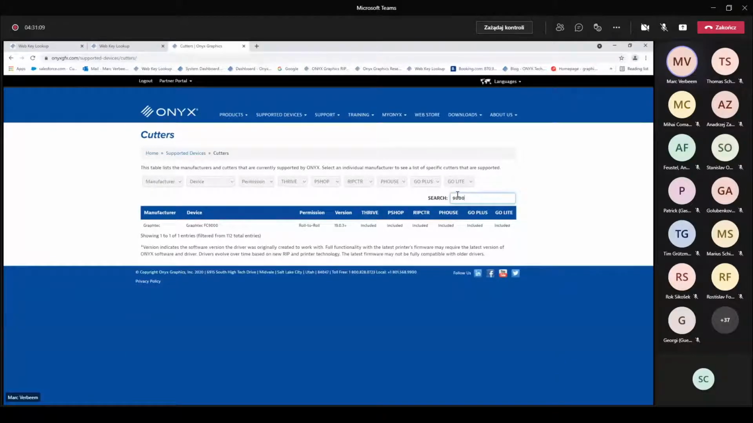Yeah, see the graph tag. So if you have version 12 or version 18, you see that this FC 9000 is supported from 19.03 and up, and is not supported by version 18, for example. So that means a customer would have to upgrade their software.